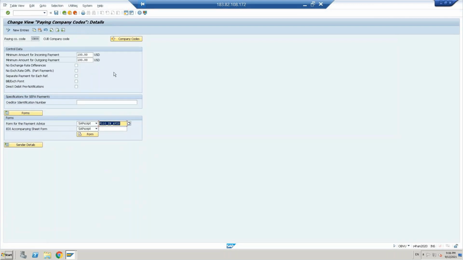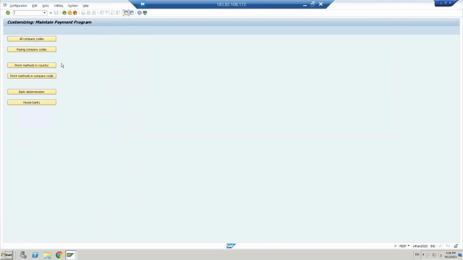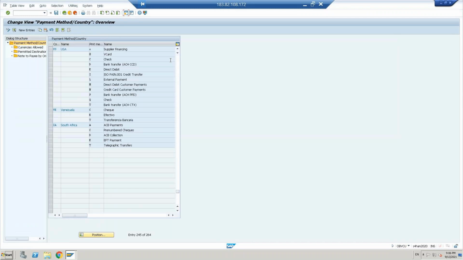No problem. Let's save it. So now we need to specify the payment method in country. Click on payment method in country, select new entries. Right now we are maintaining the payment method for our country, which is US. There are already many payment methods created, so we need to create one which is not available in the system.